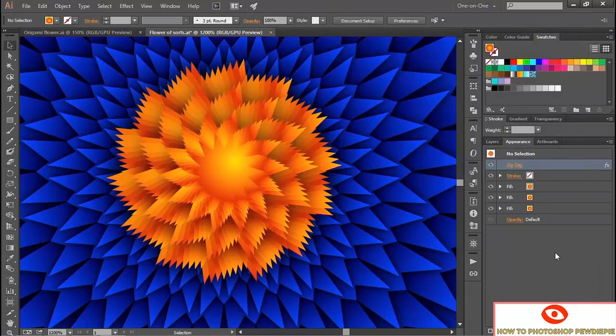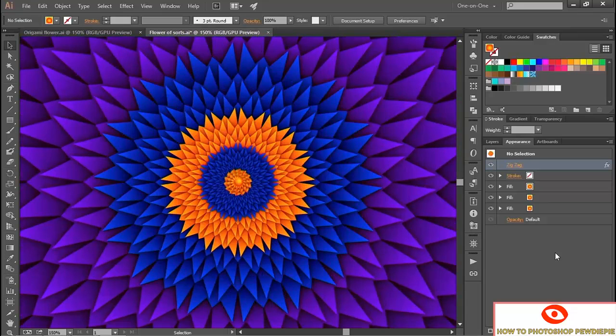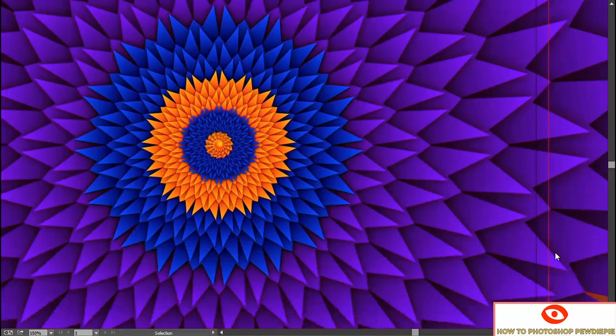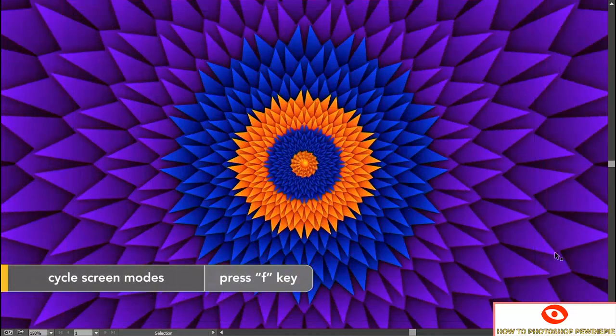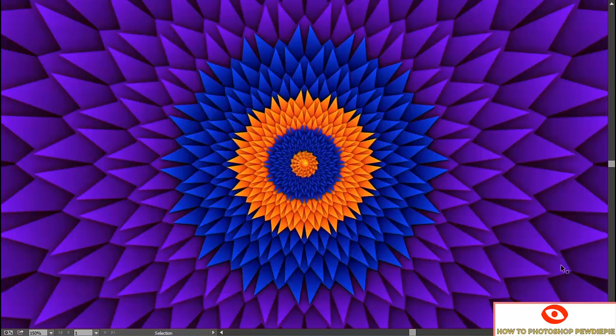And then I'll press Control-Shift-A or Command-Shift-A on the Mac in order to deselect my artwork. And I'll go ahead and zoom out. I'll go ahead and press the F key a couple of times in order to switch to the full screen mode. And that, friends, is how you create a work of flowering origami using dynamic effects, specifically zigzag combined with pucker and bloat and transform here inside Illustrator.